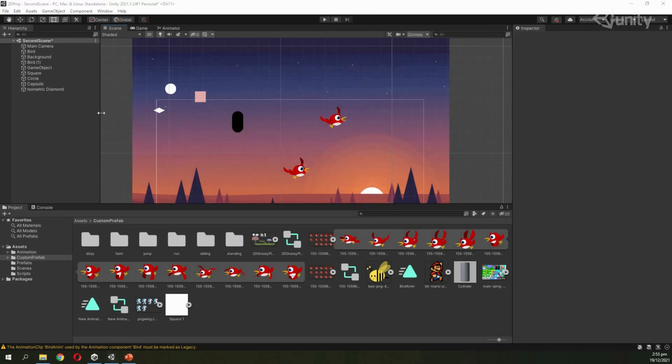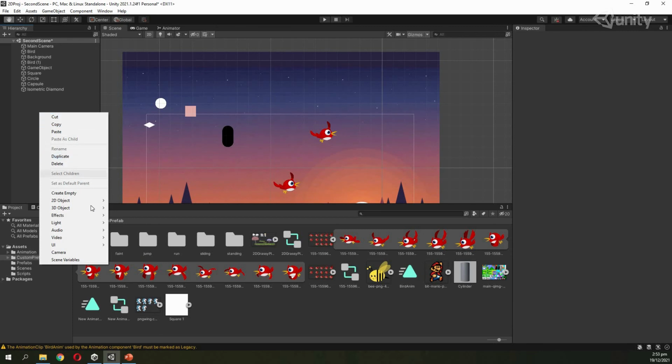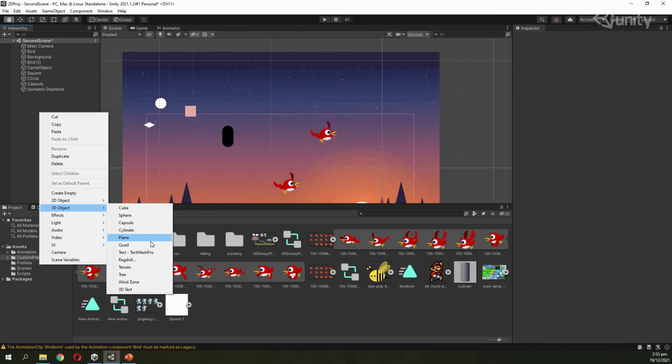Just like we have created this 2D primitive game object, we can also create 3D primitive game objects. If I want to create a 3D primitive game object, I have to right click here, and then I can go to 3D object and I can create a cube, sphere, capsule, cylinder, plane, quad, and all of these objects as 3D primitive game objects.